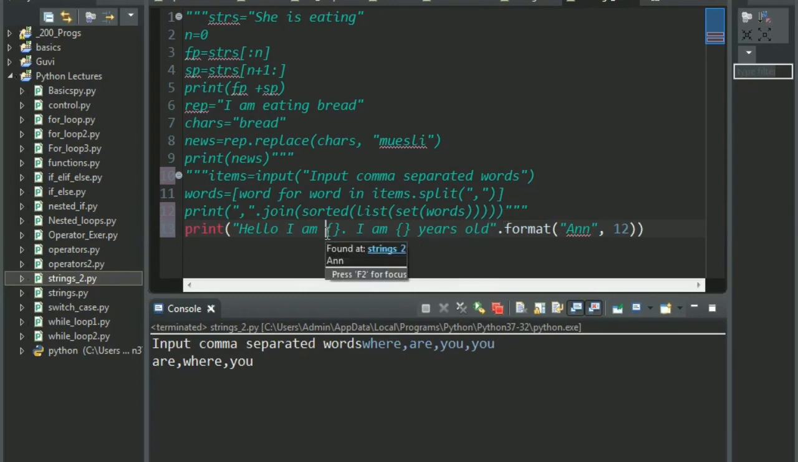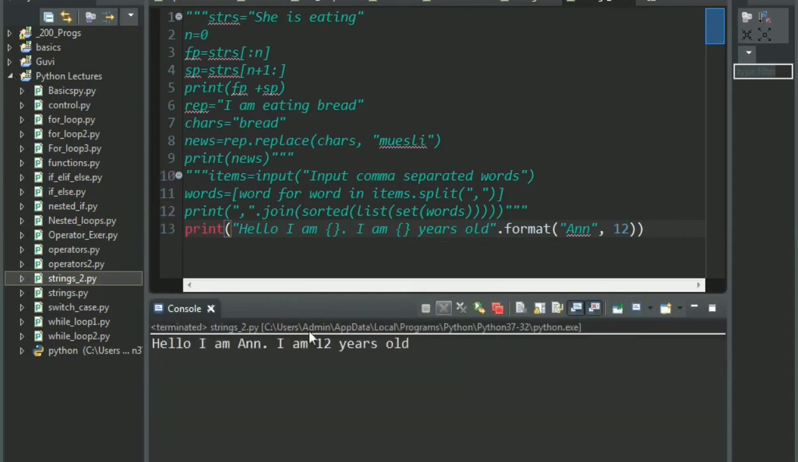So by default, if you do not mention any position, the first empty braces get assigned to this string Anne, and the second empty braces get assigned to the second value, that is 12. So it automatically gets assigned without you explicitly mentioning any position or any keyword. Okay, so you see here, hello I am Anne, I am 12 years old. This is another method of formatting. Now let's try out its various subtypes. Okay, this was the default.